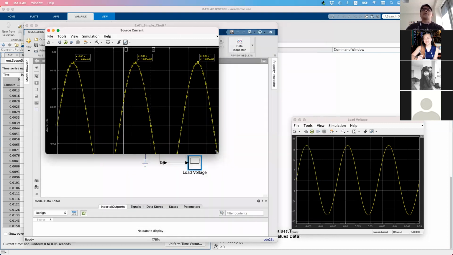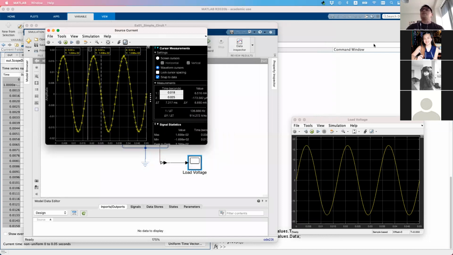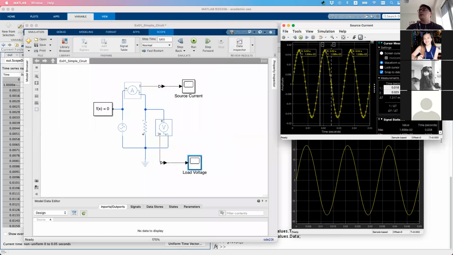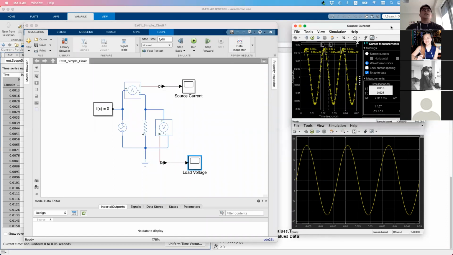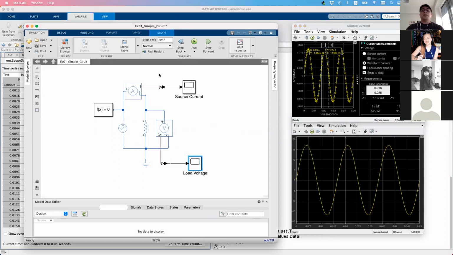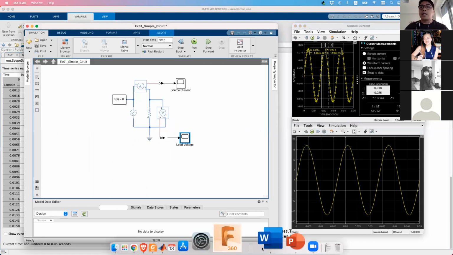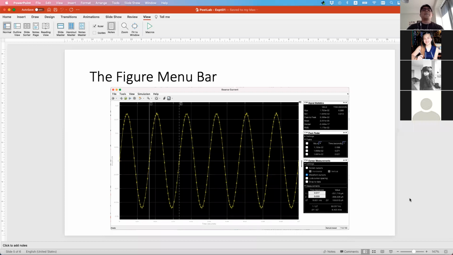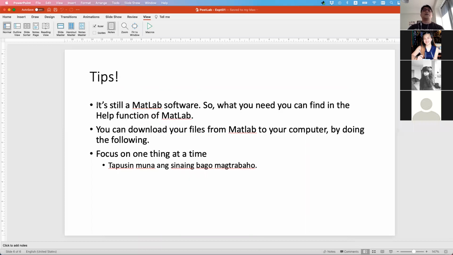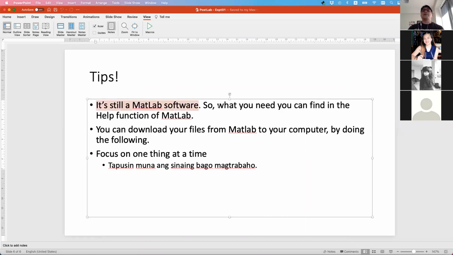Okay? So next time, or in the next experiment, you can play around with this so that your presentation is more organized, since of course you will be making a report for the next experiment. Okay, so tips. Again, it's still MATLAB software, so anything that you need, you can find in the help function. And of course, there are many resources available on the internet.